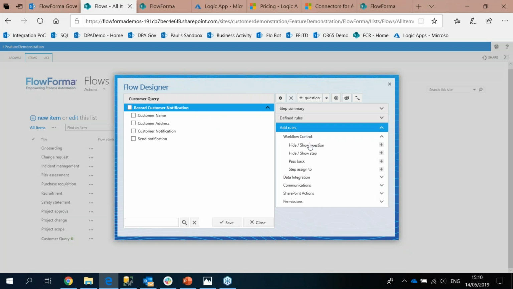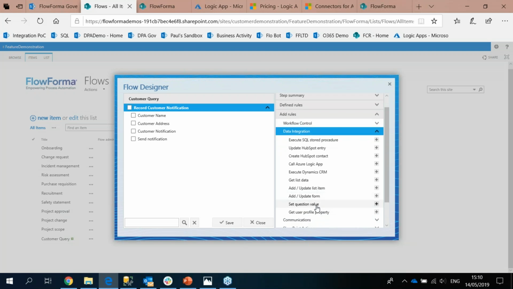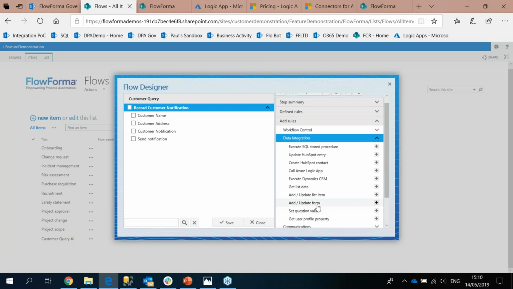And when you look at the business rules here for data integration, you see there's lots of business rules that allow you to integrate with SQL stored procedures, for example, integrate with HubSpot, Dynamics, and so on. I won't go through them all, but the key thing here is that it's a finite set of integration options. So what if you have a system that is not supported with our out-of-the-box integration business rules? So for example, let's say you wanted to send a message to Slack. Well, you certainly can't do that with any out-of-the-box business rule.